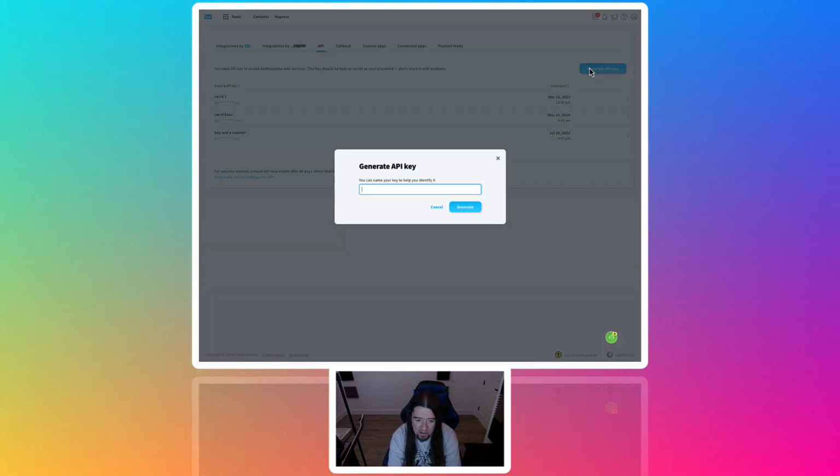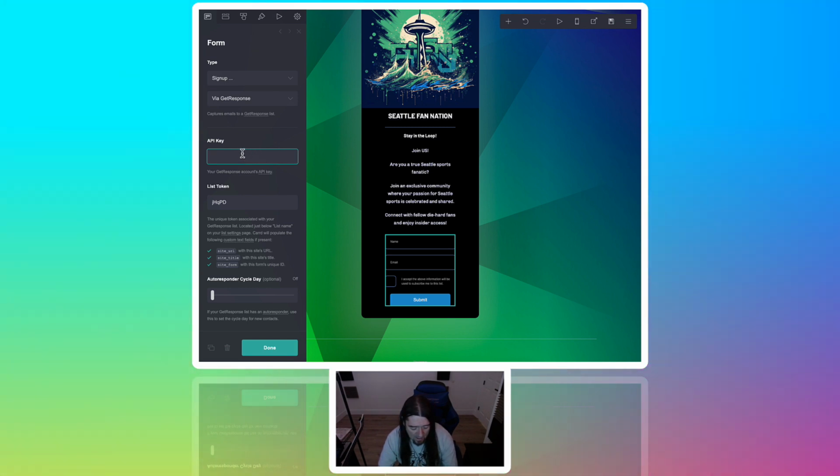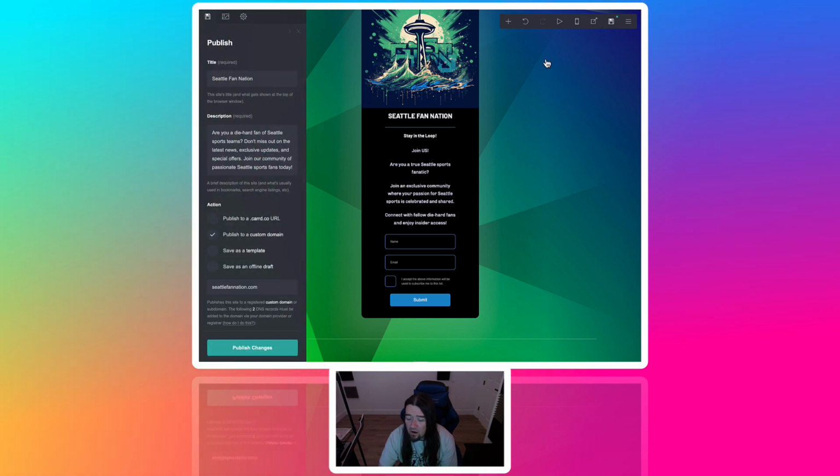So we'll just do SFN. And then I like to do the date, 10/6/24. And we'll just click generate. And then obviously I'm going to redo this because you don't want to ever share your API key. So I'm going to copy this right here and then throw it into the API key section there and click done. And now we'll just click save over on Card, publish the changes.